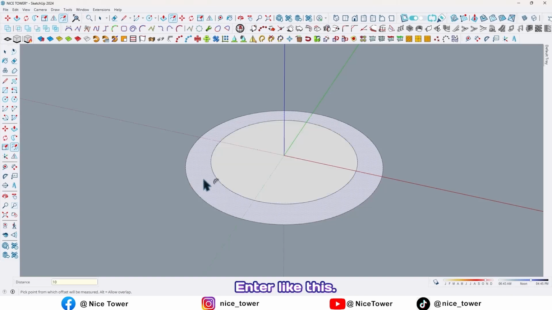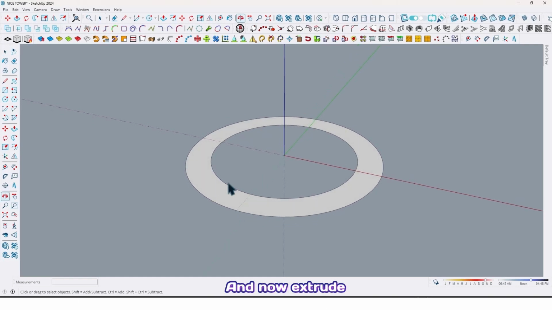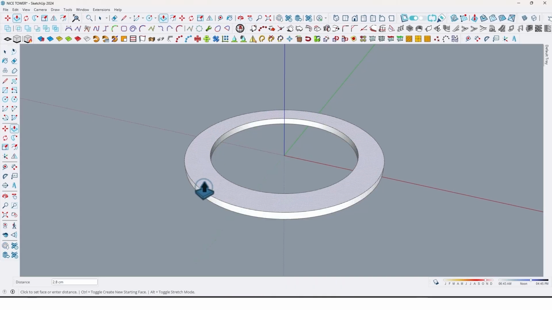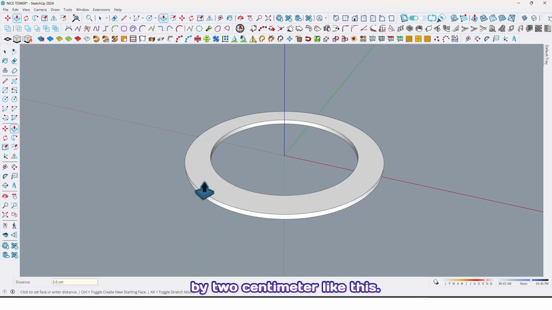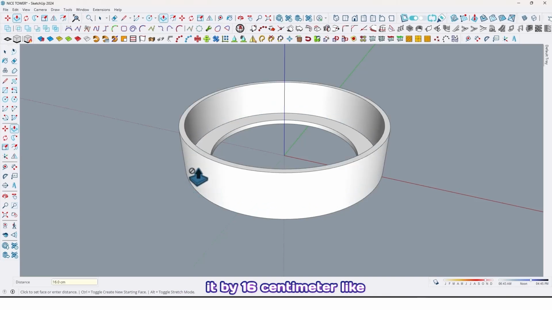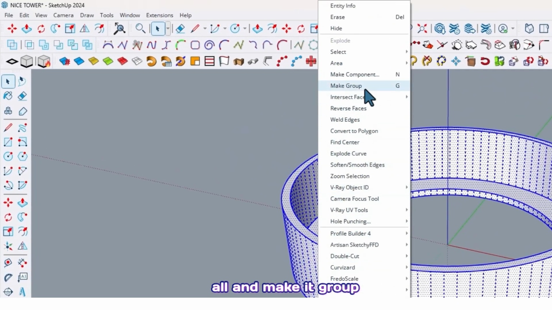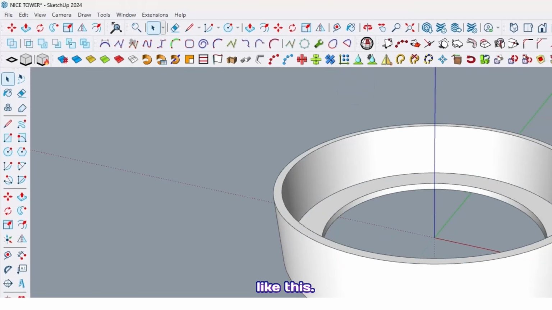Enter like this. Delete the middle face and now extrude by 2 centimeter like this. Then take another offset by 2 centimeter and extrude it by 16 centimeter like this. Select all and make it group like this.